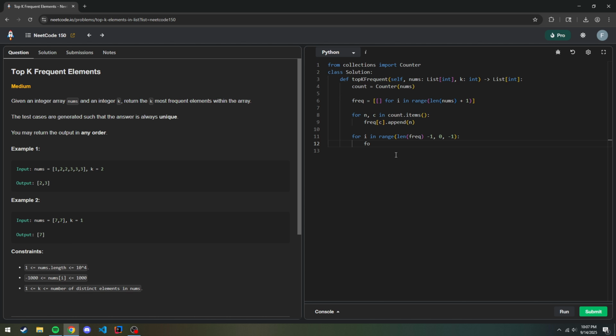So for n in i, we just wanna, oh hold up, we need our resulting array like that, and we just want to add that there. Let's see. Oh, sorry, result.append(n). So we add it, and we just keep going until, if length of result equals k, then we just return it. Return result, right. And yeah.